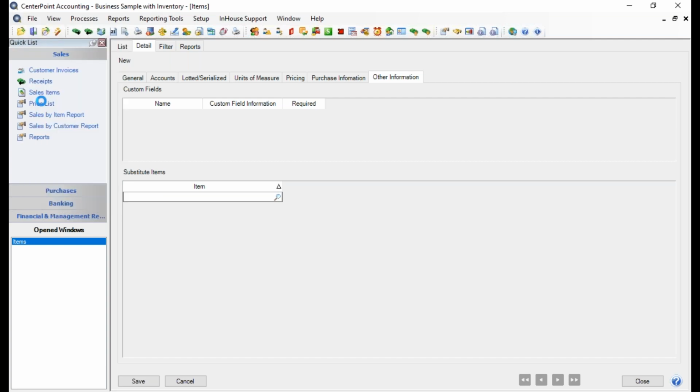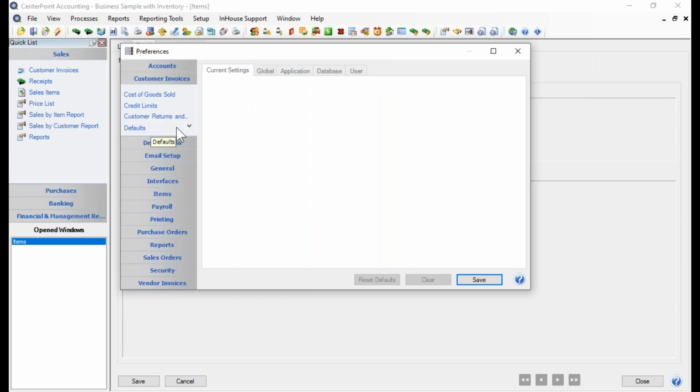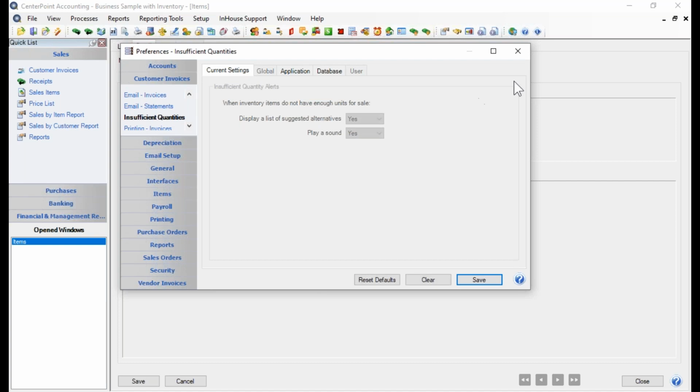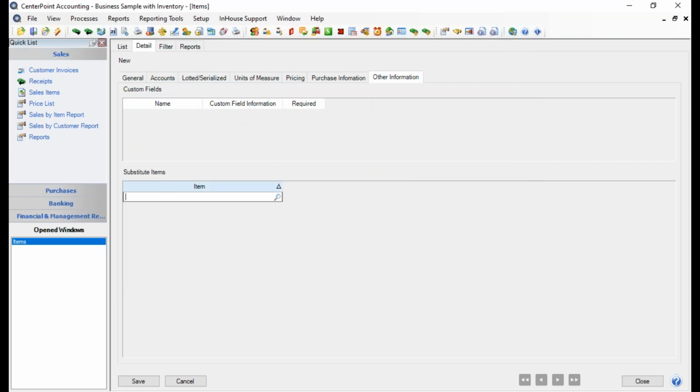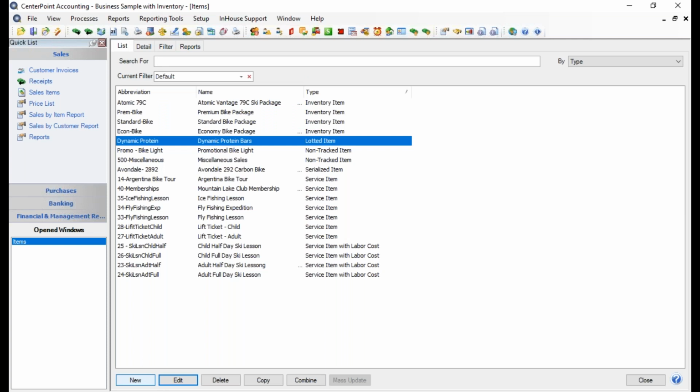And then underneath File and Preferences, again, if I go ahead and come back here to go to Customer Invoices, on the insufficient quantities option here underneath customer invoices, you can set the system to display a list of suggested alternatives when you go to sell an item and there's not enough in stock of that item. Okay, so I'm going to go ahead and click Save on that, and that will be for items that you've gone ahead and set up a substitute item for. I don't have any substitute items for this item, so I'm going to go ahead and click Save, and that concludes the setup of lotted items.